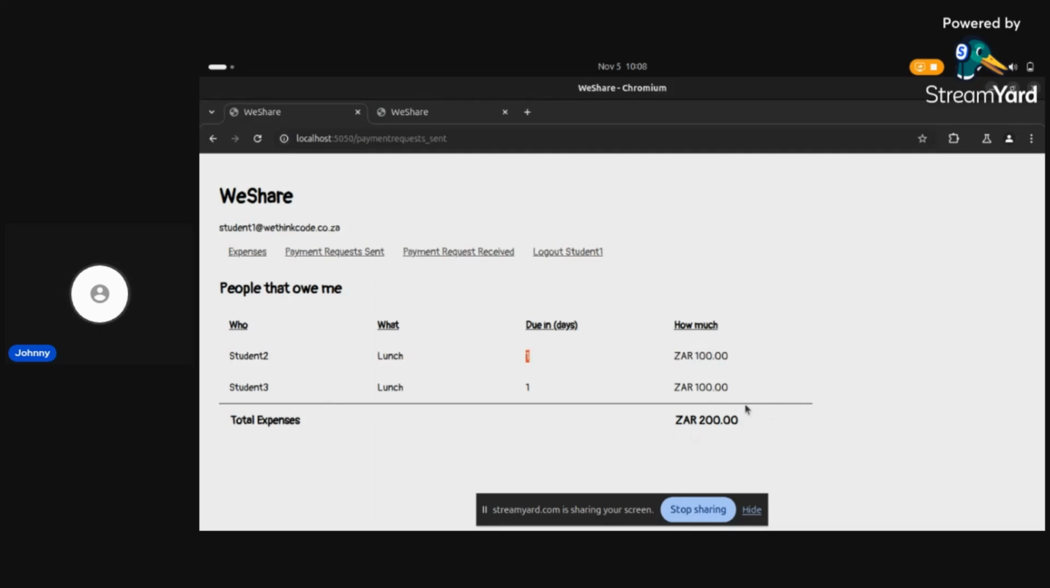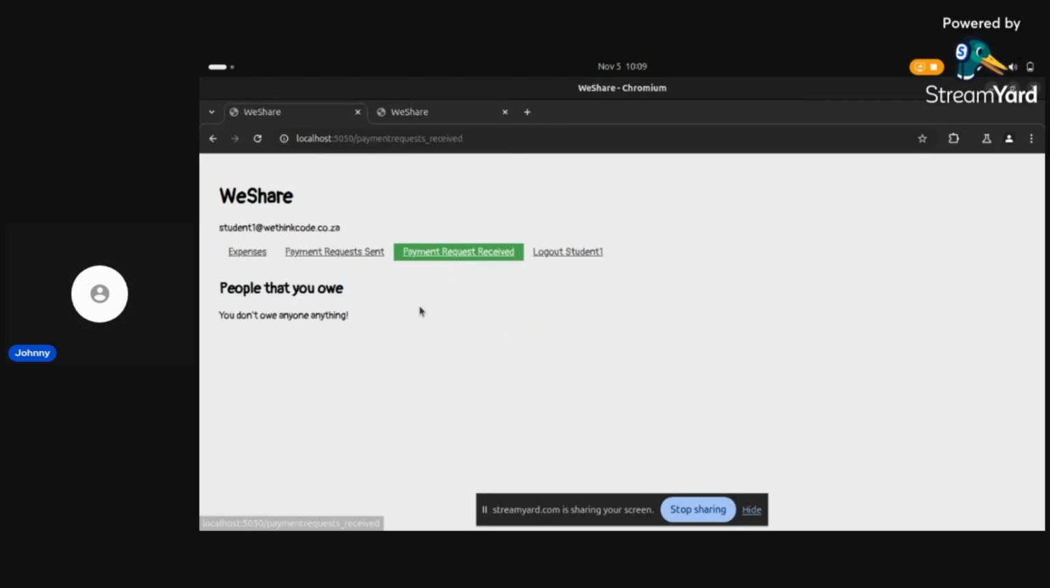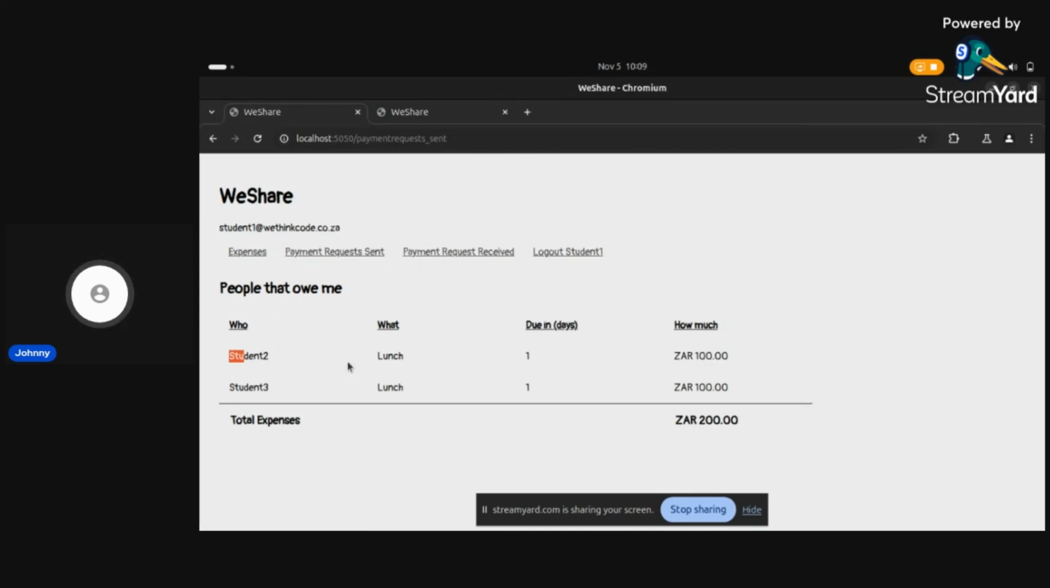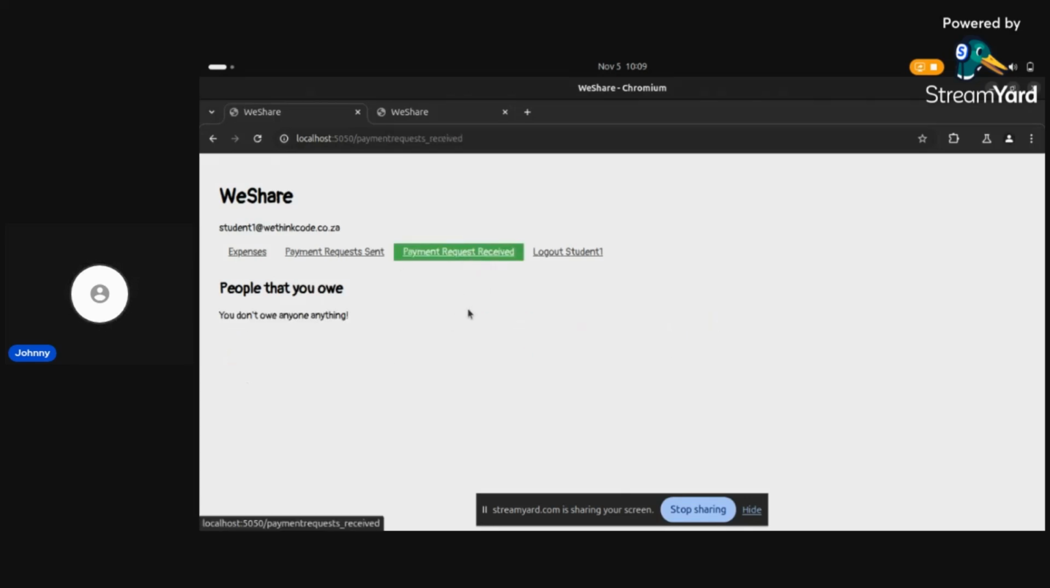Right at the bottom, you'll see total expenses. Now, total expenses is all the money that you are yet to receive from everybody that owes you. Then we have payment request received. By payment request received, we mean everyone that owes you that has paid you back. Once student two, in our case, since student two owes us 100 Rand, once they pay us that 100 Rand, we should see the transaction here under payment request received.